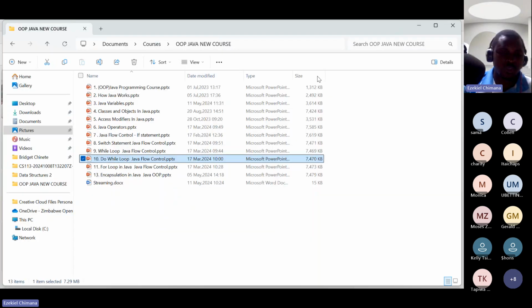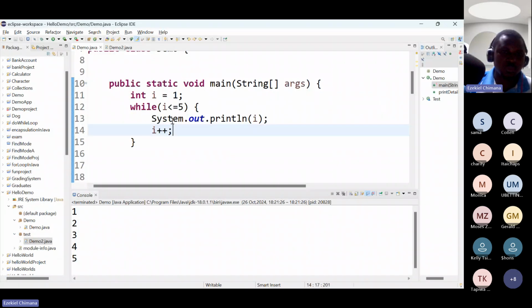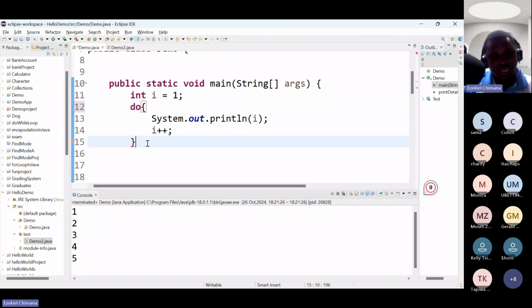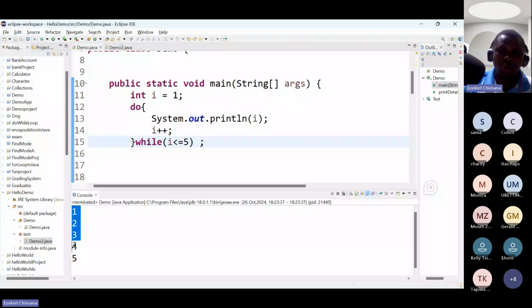I don't know if I've got questions on this one. I can demonstrate here. I can take this out, and I can put do here. Do this, and then I can put the while condition here. That's what you're supposed to do. And then you have to terminate here. And then I can run, and you can see that I'm going to get the same output.